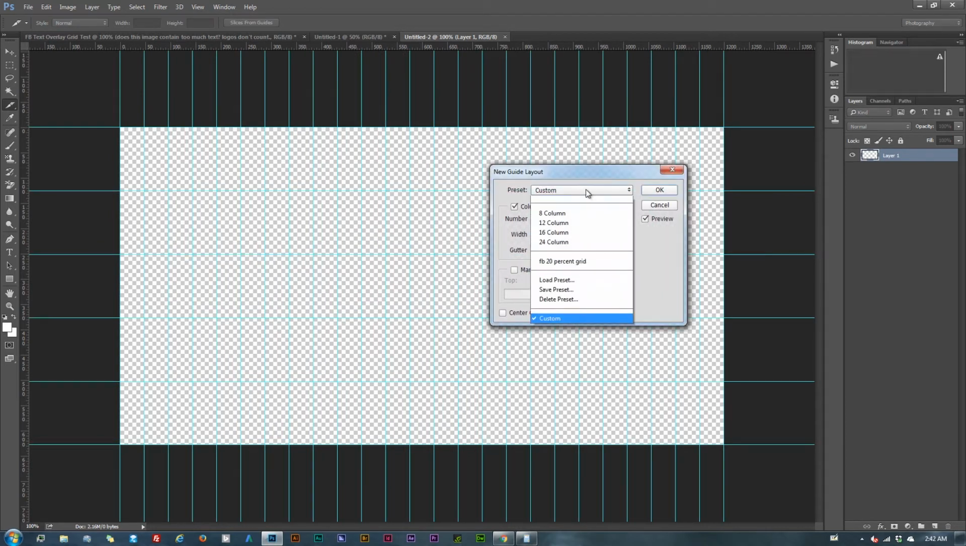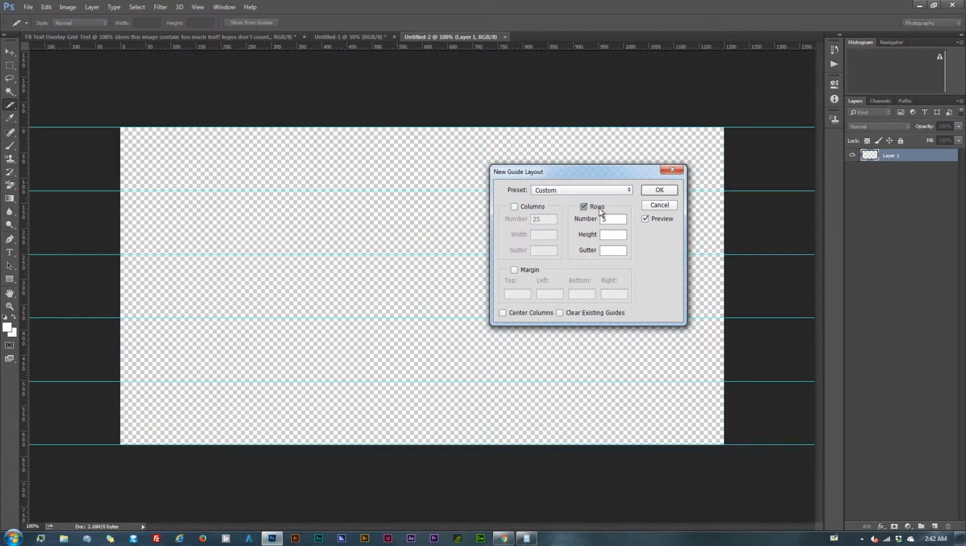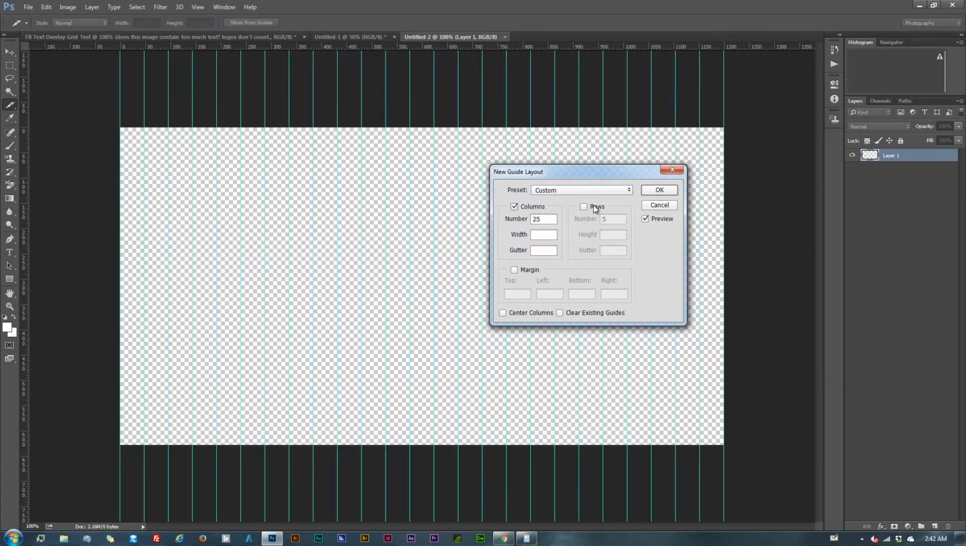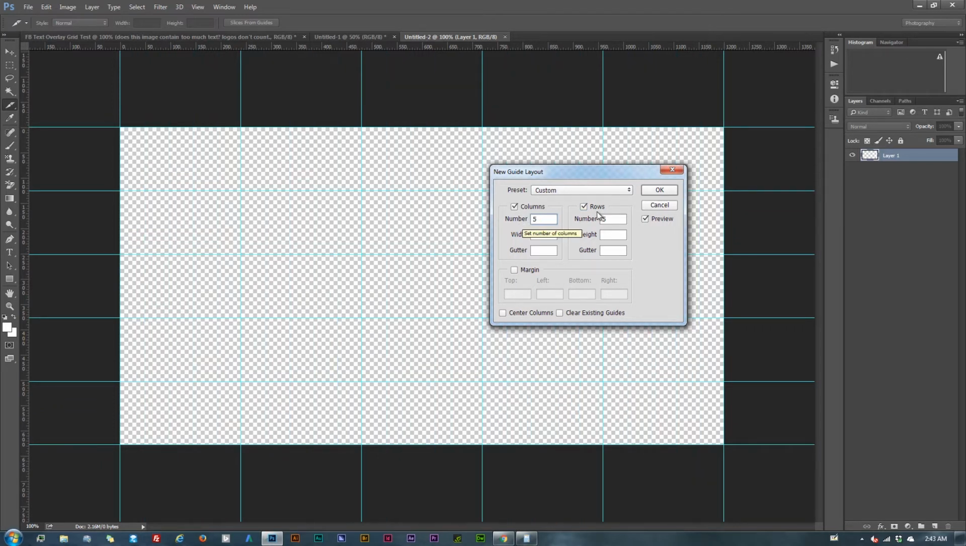And with this selected, I already have a preset set, but what you would do is you would just make sure that columns are selected and rows are selected. And you want 5 columns and you want 5 rows. And you see it's already set up. You may have some extra stuff, like you may have a gutter number inside of here. Just make sure that yours looks like this, and you should be all right. Just delete any numbers inside of here. Just make sure it's 5 by 5.